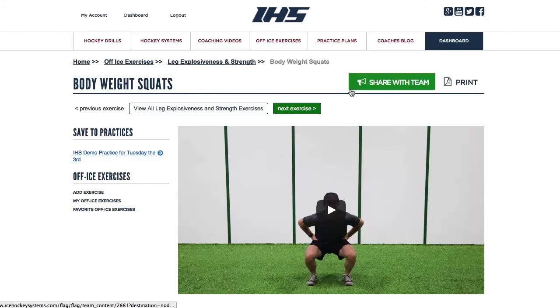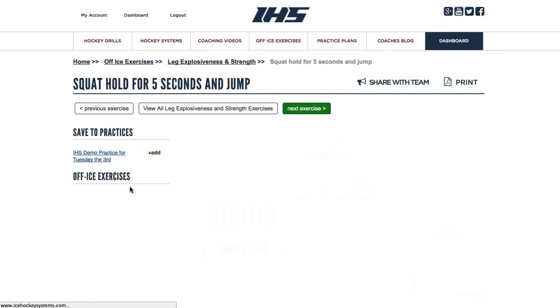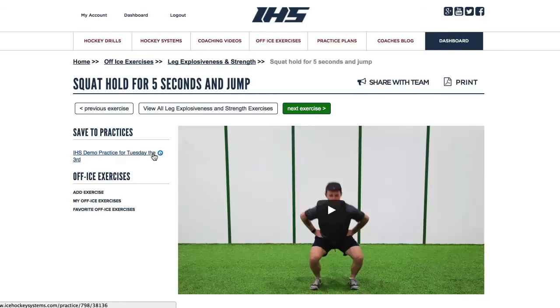And with off-ice exercises, I can use the navigation up here at the top to filter through them a little bit quicker, since they are pretty much related and built in a good sequence. So if I just click next exercise and keep adding them to our practice, we can build up an off-ice workout pretty quickly. So there, we've added 3, and let's just go ahead and take a look at the practice now.